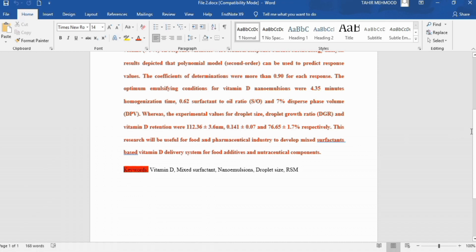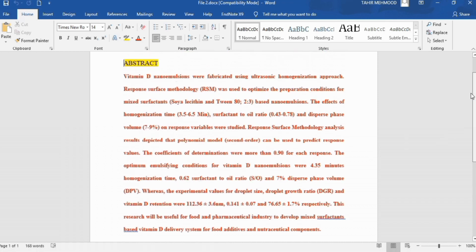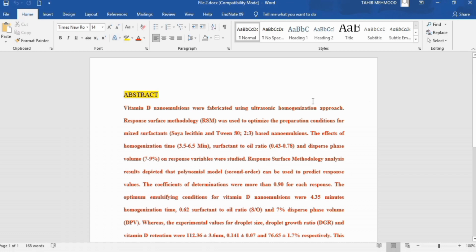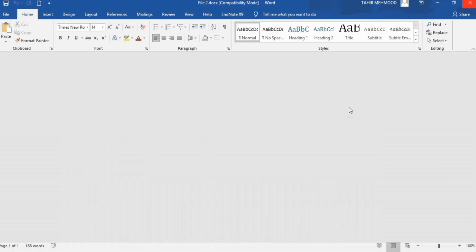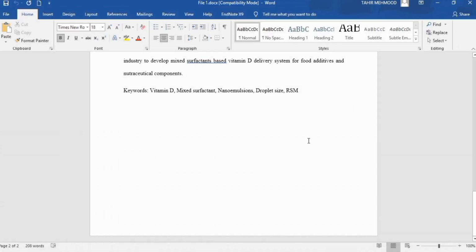For that purpose, make sure that your second file is closed. For example, I want to import the text from this file, so I will close this file. Now here is the file where I want to import, and select the location. For example, I want to insert text at this position from the other file.